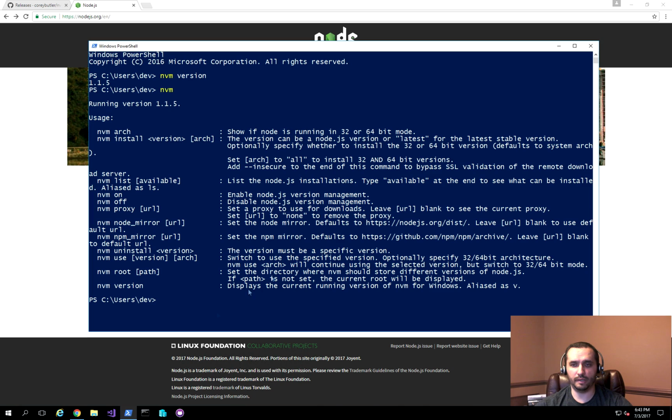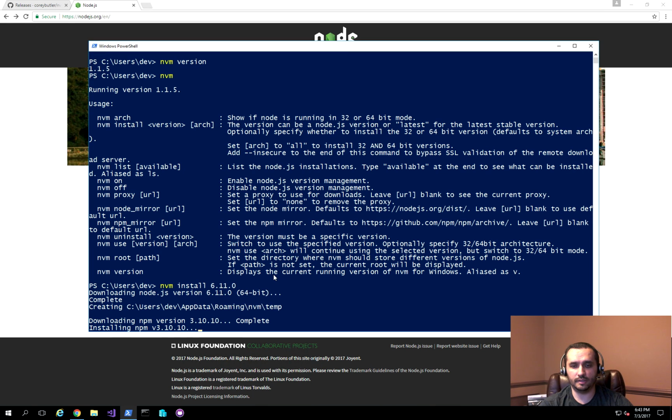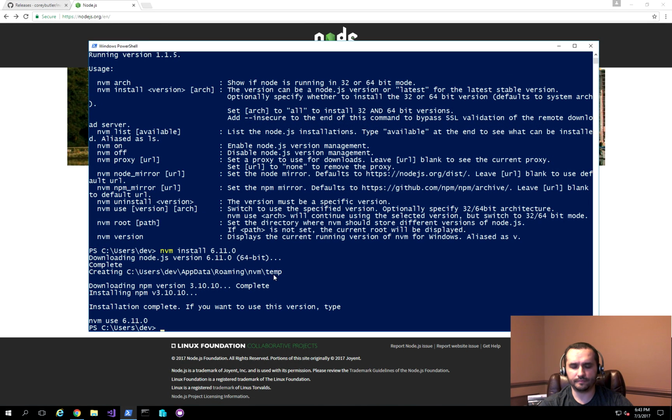And I'll go back to PowerShell. And then here I'll just type in nvm install 6.11.0. And it goes ahead and downloads it and installs it on the machine. Now, in order to use Node or to be able to check the version number of Node, you should be able to do npm --version.